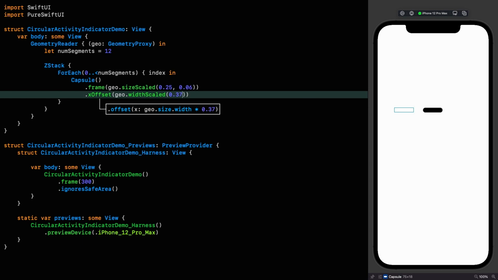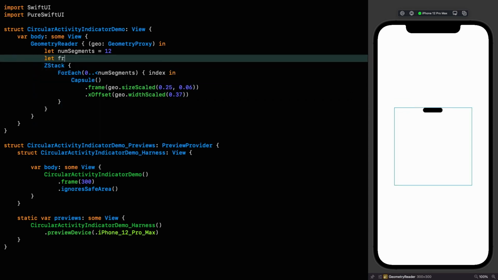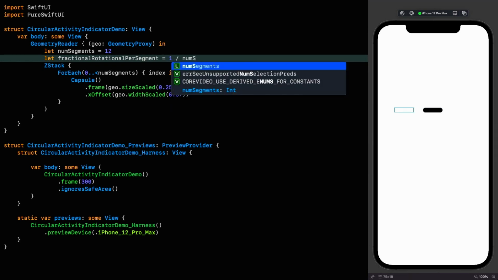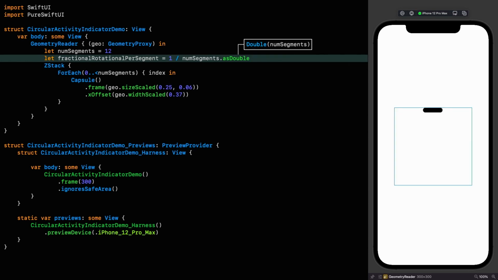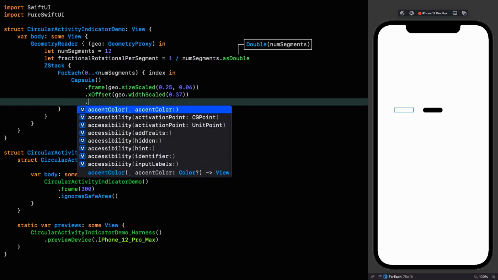And now we need to rotate each segment. Normally, to find the rotation of each segment, we divide 360 by the number of segments and iterate the rotation by that amount, which is what I'll be doing for the native implementation. As a brief flex to the power of PureSwiftUI though, which will also be part of PureSwiftUIDesign that is now in beta, link in the description, I'm going to calculate the fractional change in rotation for each segment, which we'll call fractional rotation per segment. And that's equal to 1 over the number of segments as a double. Now we can rotate each element by calculating the fraction of a full rotation and applying that to the cycle extension on angle, like this.